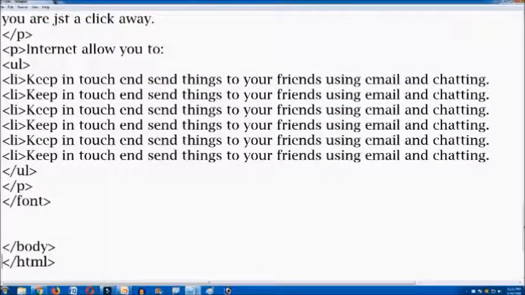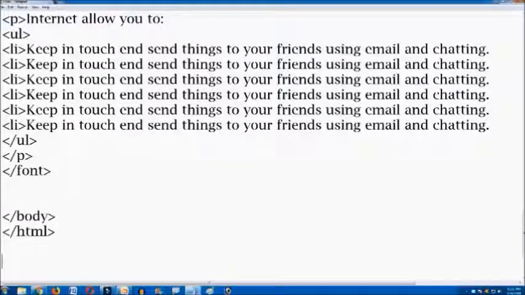And here your font tag ends, body ends, HTML ends. And with this you are already familiar. I think you have absolutely understood. I have spent a lot of time, so there is no chance that you would not have understood. Okay, so without wasting time, we switch to the next.